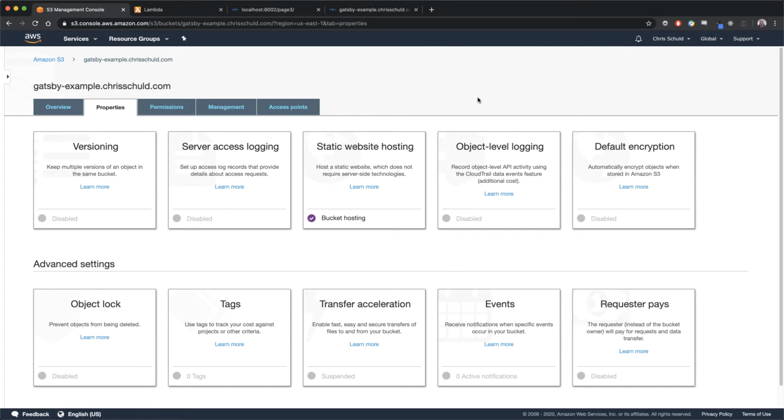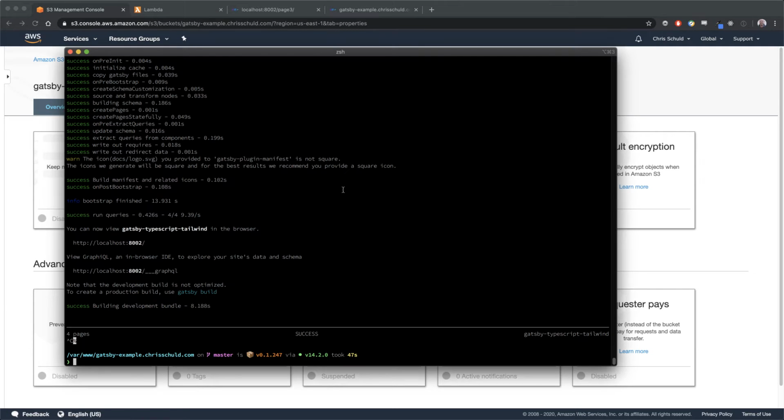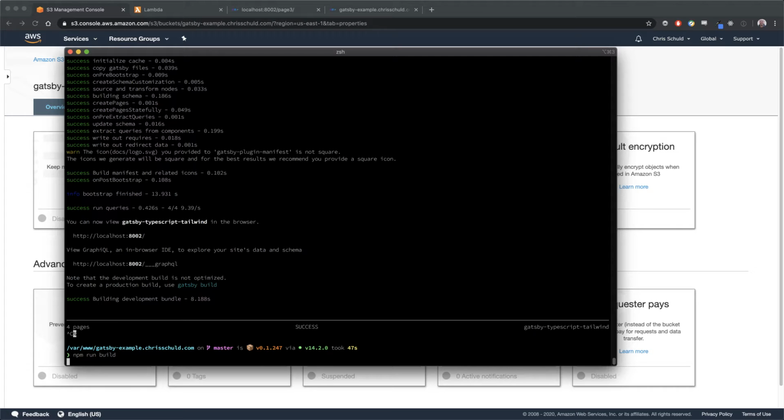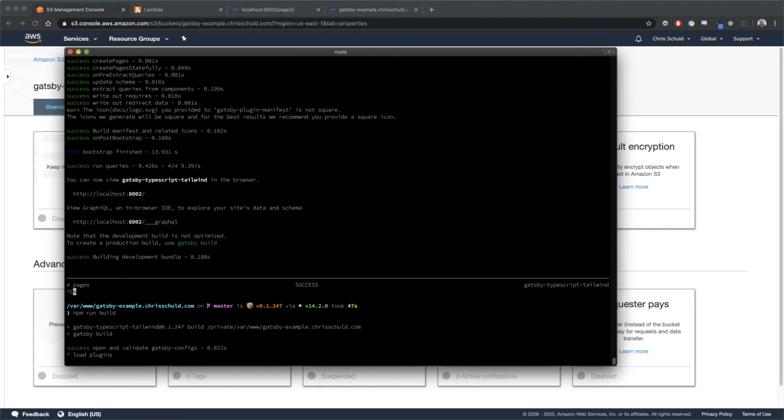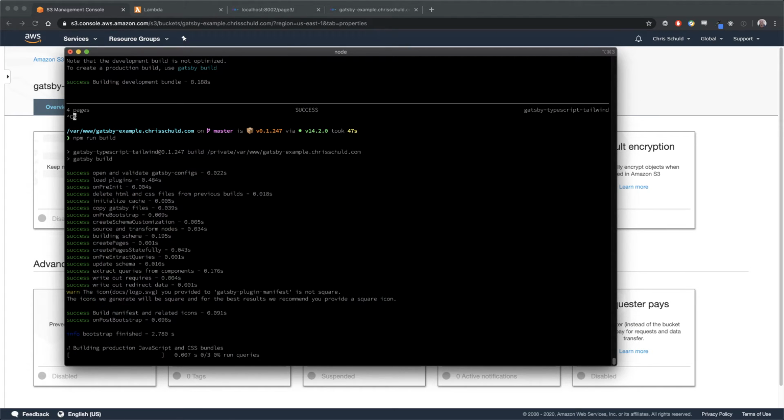Now that the bucket is set up, we need to take the output from the Gatsby build process that ends up in the public folder and push it up to the new S3 bucket. So we'll go to our terminal and we'll run a build. After the build's complete, we will transfer it up to S3.